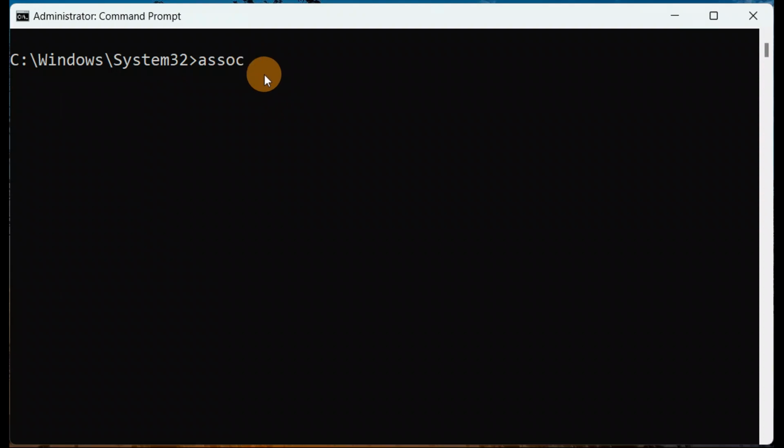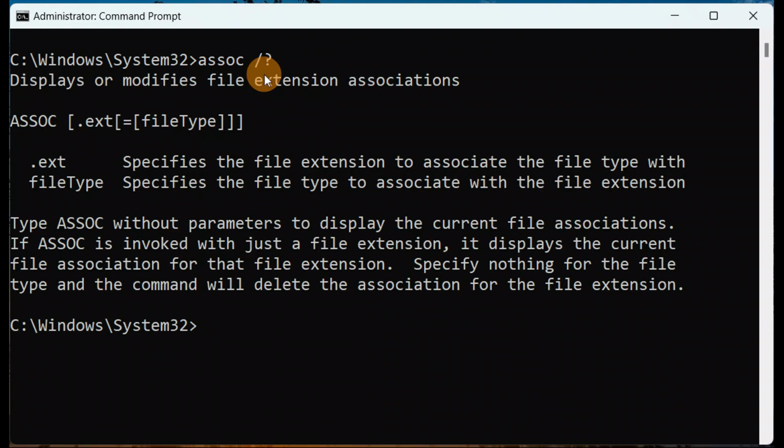If you need more information about this command, type ASSOC / and a question mark, press enter, and here are the different options you can use with it. The syntax is ASSOC .ext=filetype. So here you have two different things: one is the file type, another is the extension. What you see after the dot is the extension, and this is the file type.